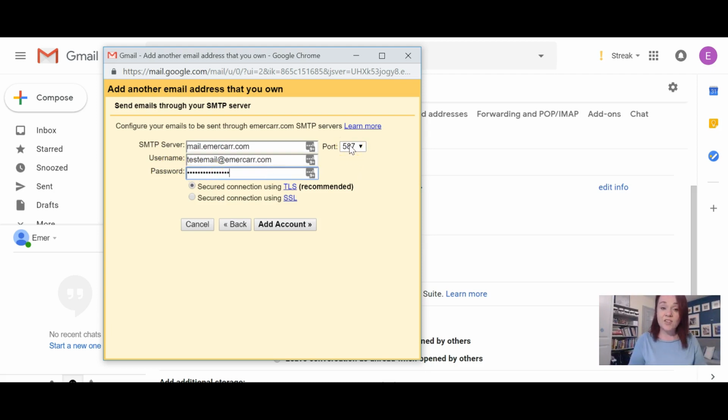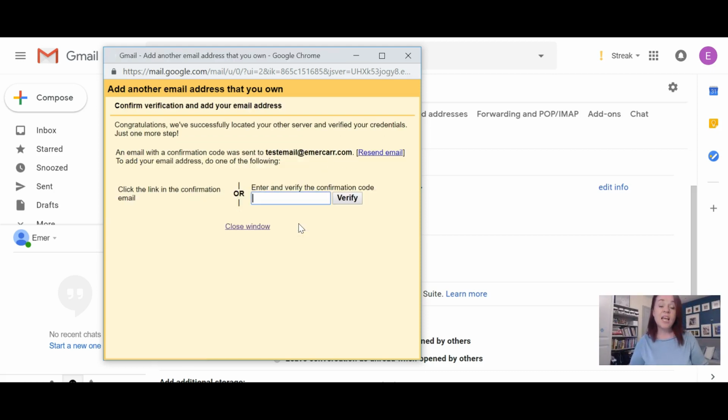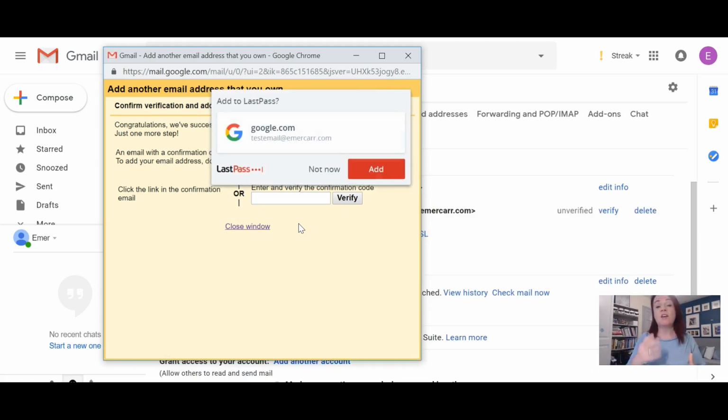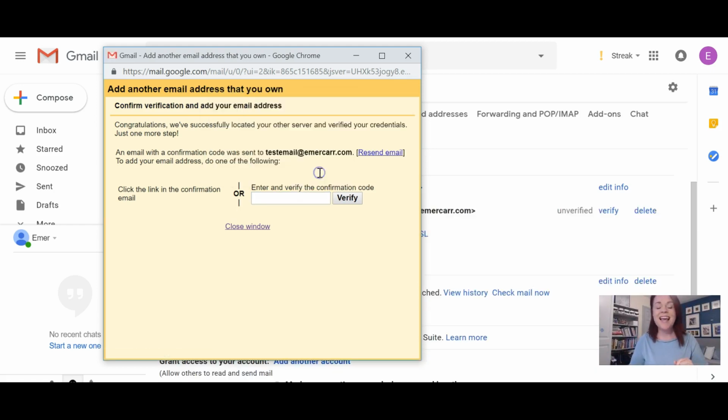You select the port number. Again, this could vary. 465 is probably the most common, because this is the SSL option. But whatever option they tell you to use for the port, it'll automatically change it for you down here, so don't worry about it. You don't have to touch any of these things, just change the port number, add the account.